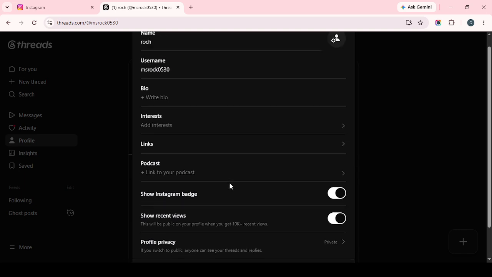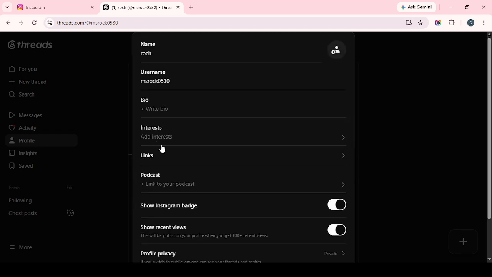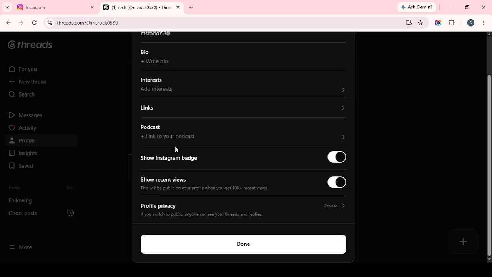As a quick tip, after saving, it's a good idea to return to your profile and double check that the link has been removed successfully. If you don't see the change right away, try refreshing the app or closing and reopening Instagram. Sometimes updates take a moment to display.